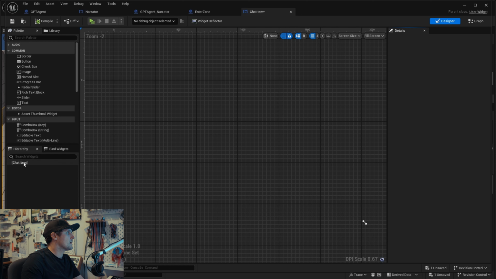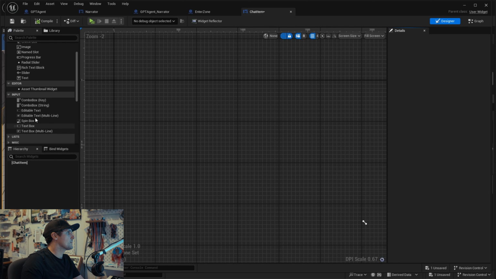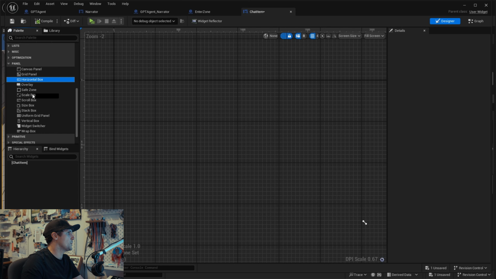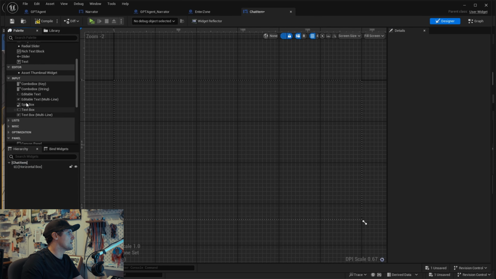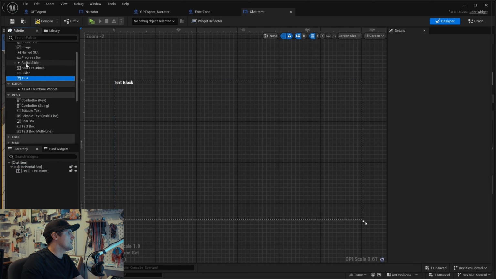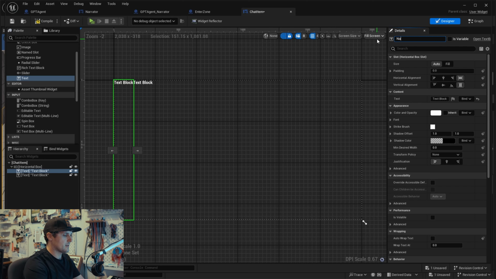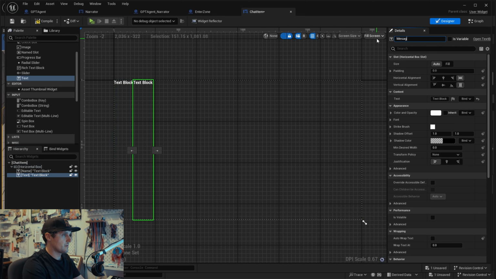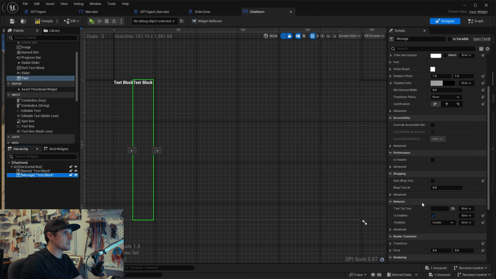And we'll go into here and we need a panel thing. Horizontal box, that's what we need. And then we need two lots of text. This one is going to be our name. This one is going to be our message. And then on the message, we just need to make sure it's auto wrapped. And that's fine. And then we need to make them both variables.